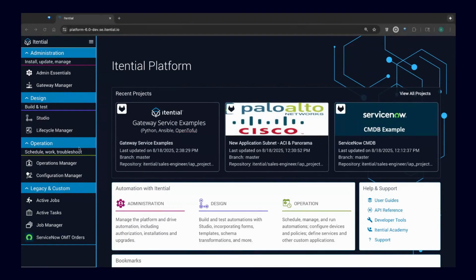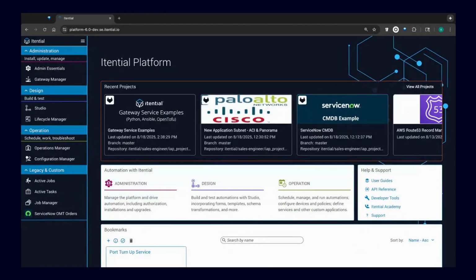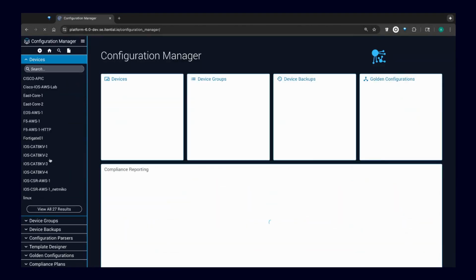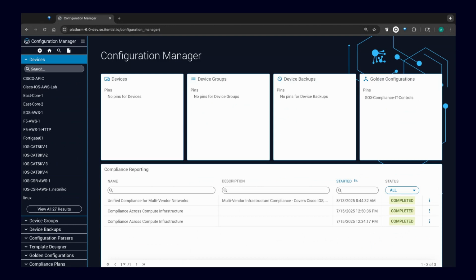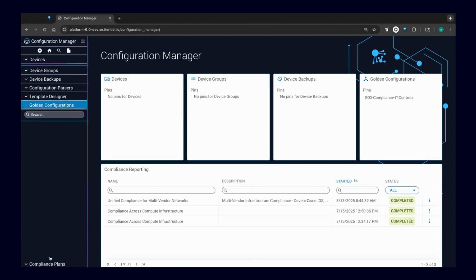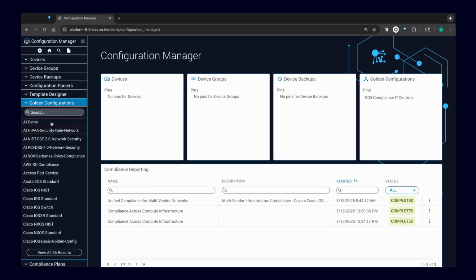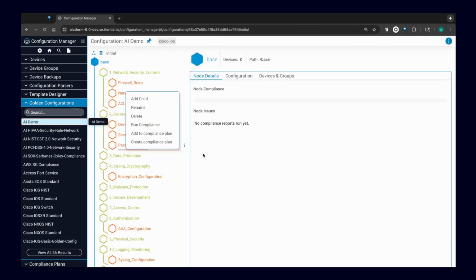So now, moment of truth, we go to Config Manager. Let me zoom out a bit. Let me go to Config Manager. Itential talks to multi-vendor and all good bits, but our focus here is golden configuration. Boom. And if you remember, we talked about naming our tree AI demo. So let's click into it, and boom. Oh, this is amazing.